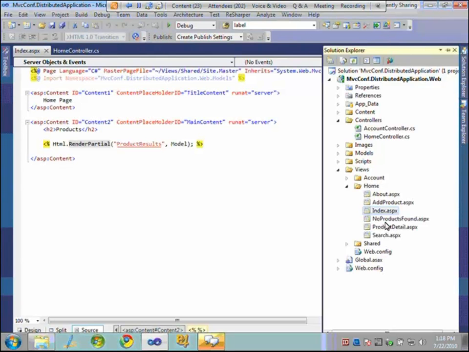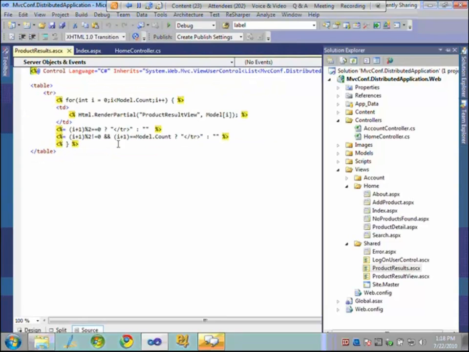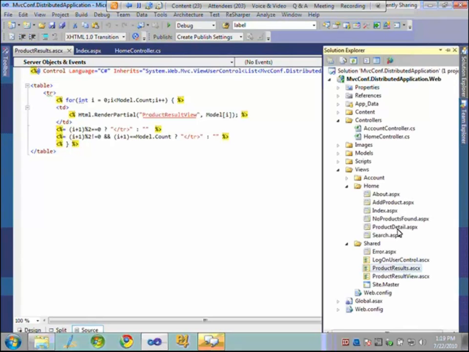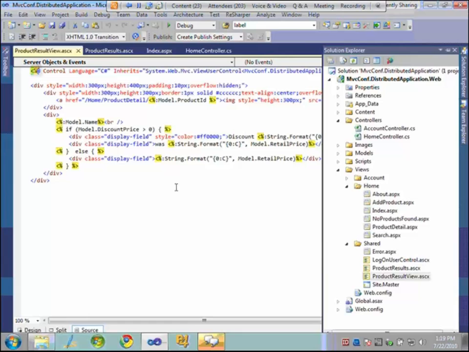So we have, let's see, shared. We have product results. Product results takes care of formatting a table for me, iterating through all of the records that are passed in, or the products, and then determining, do I need to close this row or not. Not a whole lot going on there. And then we finally have the product result view, which is another partial view.